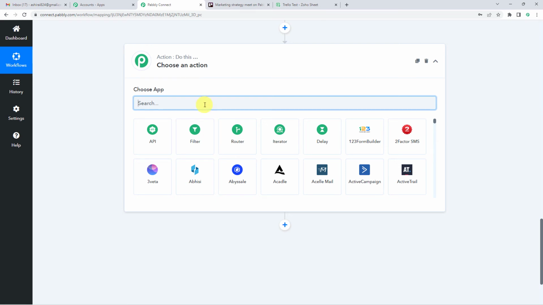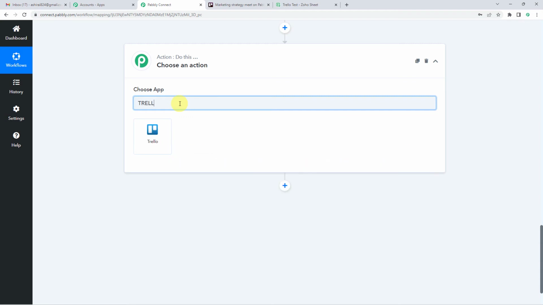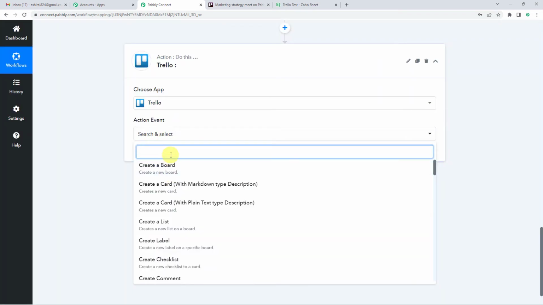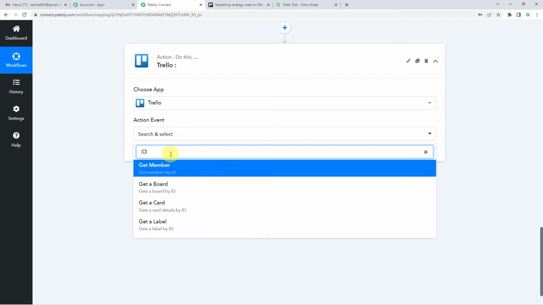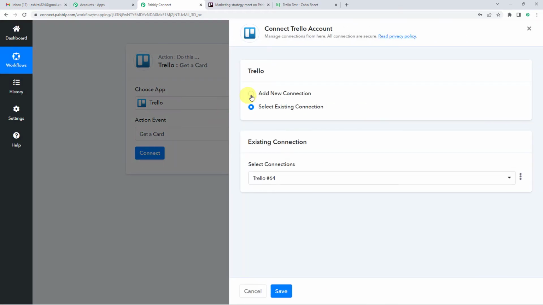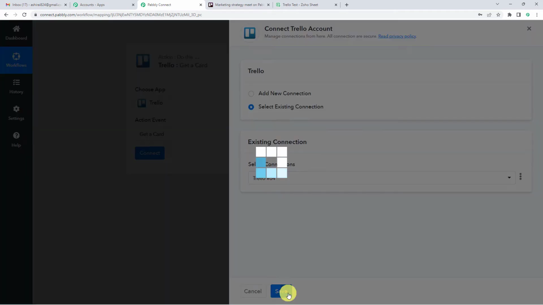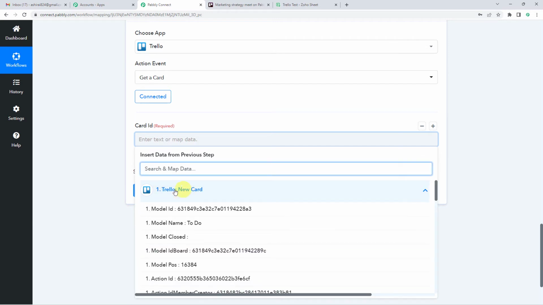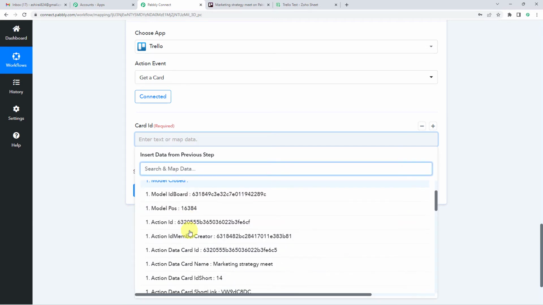For that, again, we will go to action step, add an action step, click Trello. For the action event, we will select get a card by ID, connect. Since we were already connected to Trello in the previous step, we will go with existing connection. For the card ID, we will take it from here, from Trello. You can see here, if you scroll down, you will see the card ID here.